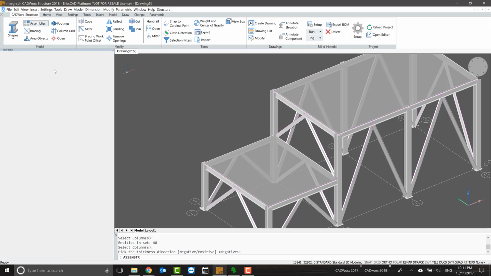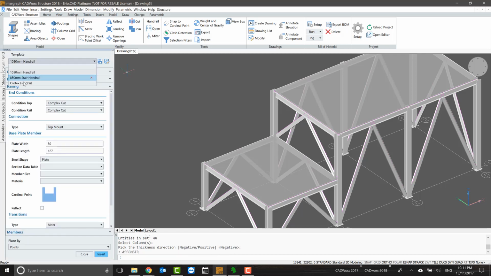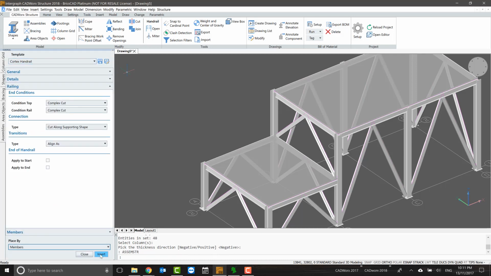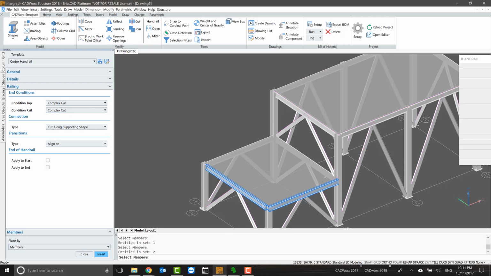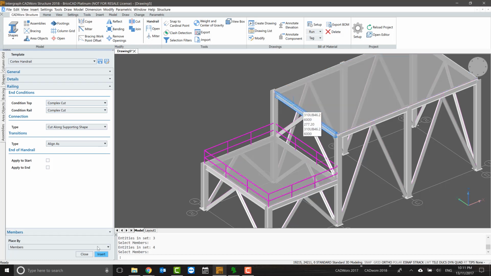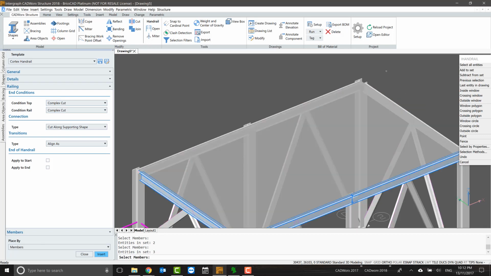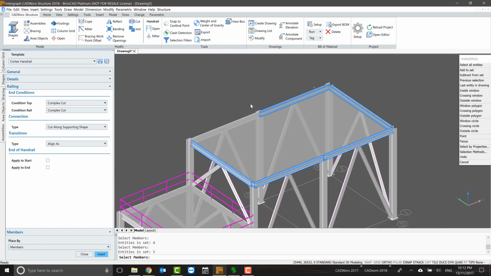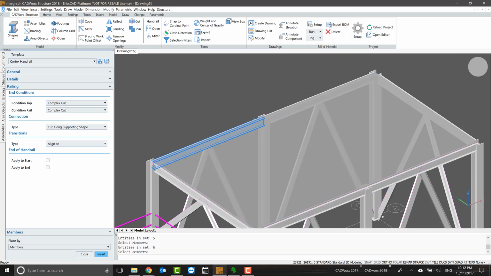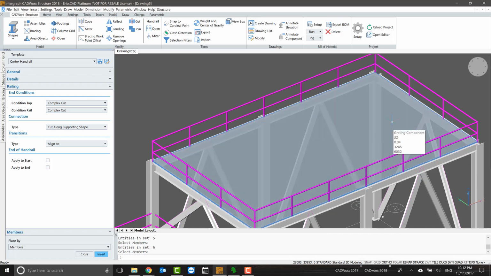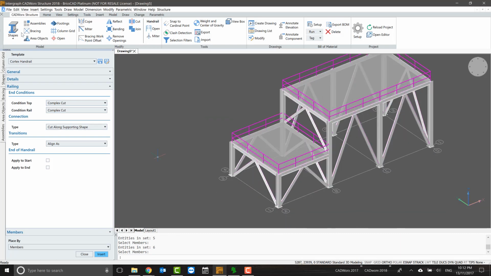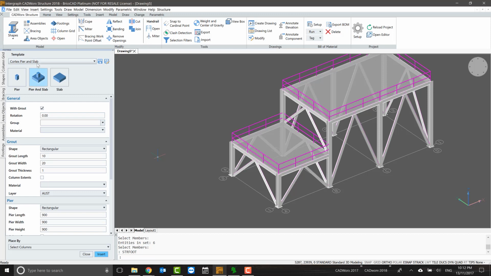Next thing I want to do is put handrails. Select the profile. I'm using the one that I have customized for this demo. So I'm just going to select the beams and press enter, and we'll put the handrails around the perimeter. Same thing for the upper platform. Select the columns and press enter. Done. So it's so easy to put the handrails now.